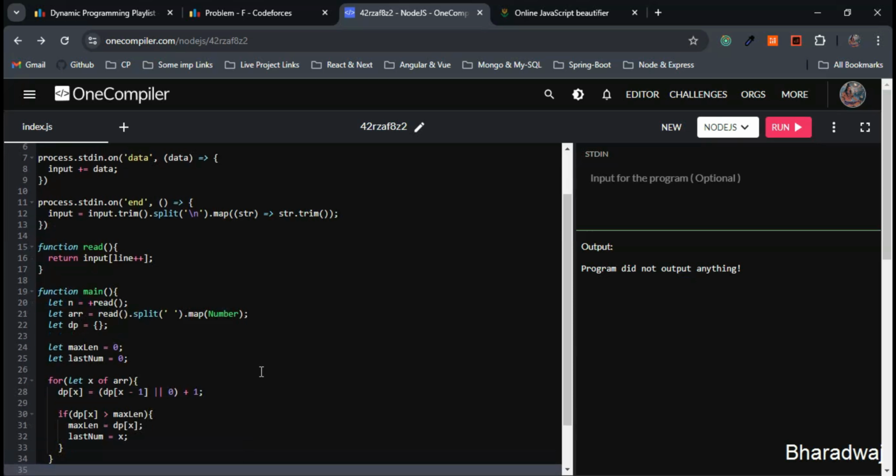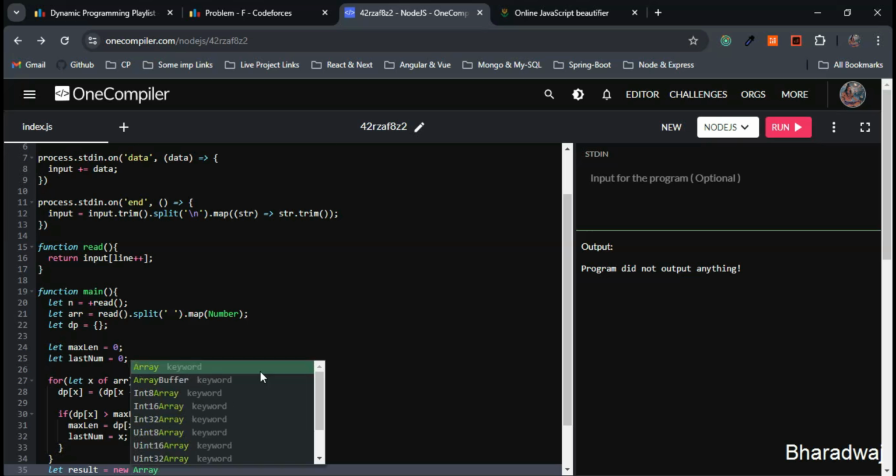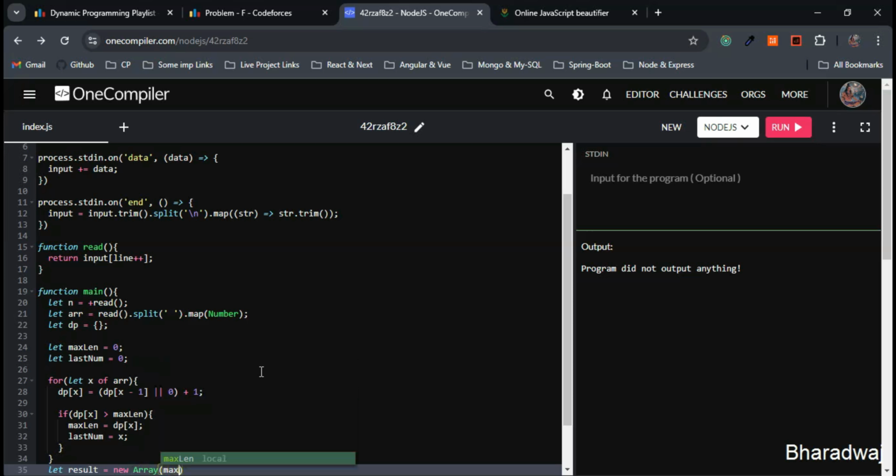So next what we will do here, we will create an array result of size max length. Why are we creating the array result of size max length? Because we want to store the indices of the longest subsequence. We have to display that in the result, right? So for that purpose, I'll just give let result equals new array of max length.